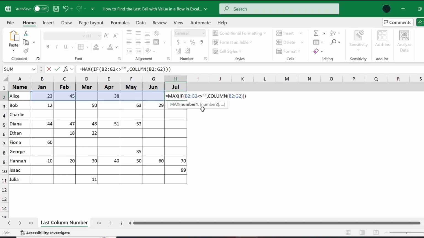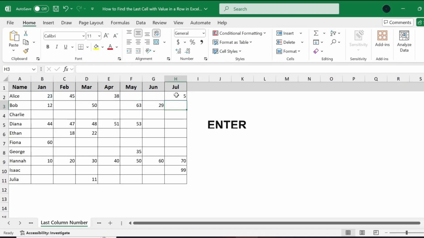Three functions work together here. The if function checks which cells in the range are non-empty. The column function then returns the column numbers of those non-empty cells. Finally, the max function finds the largest column number, which tells us the position of the last filled cell in the row. So now if you click Enter, you can see the result is 5, which is referring to column number 5, this column. But there is one problem.